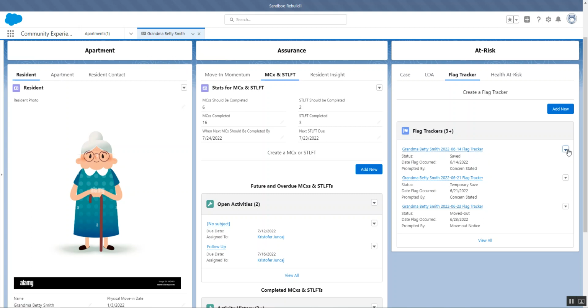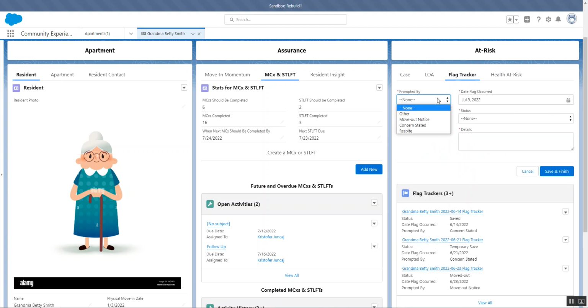You have the ability to edit. So if you're still working on something, you can come back and change the status, or if someone unfortunately moved out afterwards, you can change the status on past ones, or you would just add a new one here if you need to by clicking Add New. It will say, hey, why was this prompted? Was this a move out notice? Did they just state a concern? Are they on respite, or is it something else?